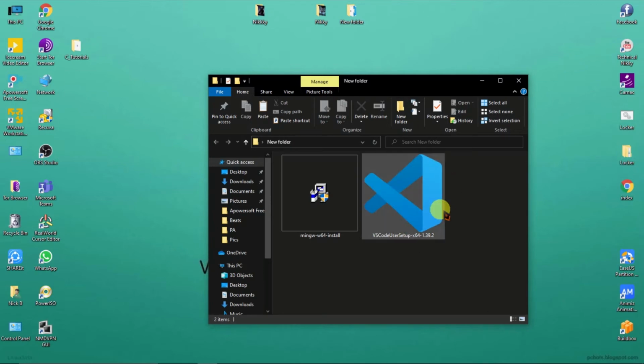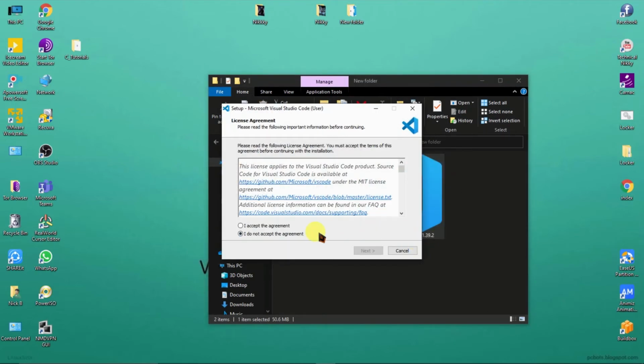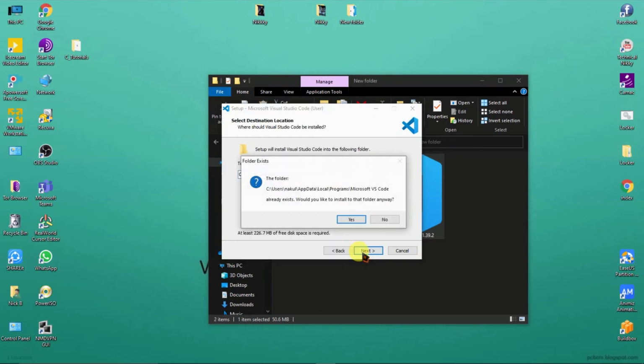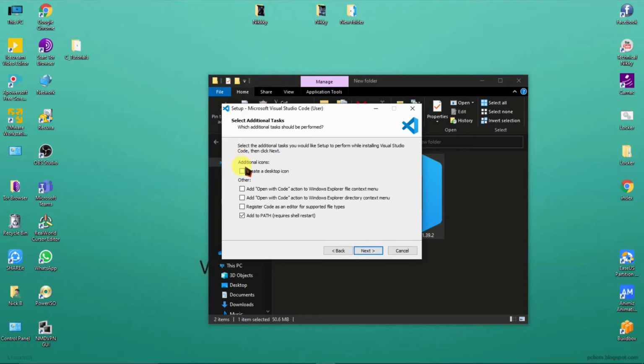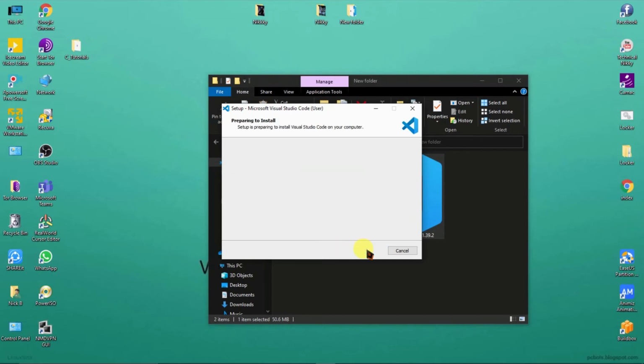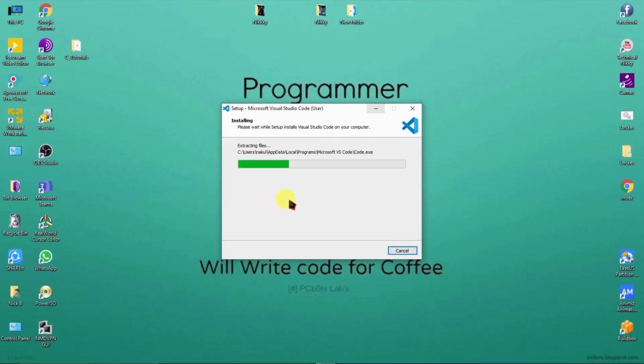First I am going to install the IDE, Visual Studio Code. You just need to accept the agreement, and then next. It says the folder already exists, would you like to install to that folder? Next, create a desktop icon. I installed Visual Studio Code before, so it shows the folder location. If you are installing it for the first time, it will not show you. Preparing to install. Setup is preparing to install Visual Studio Code on your computer. Wait for it. Setup is installing, as you can see. So you can install by this method. Please follow the same instructions, otherwise you will get an error.